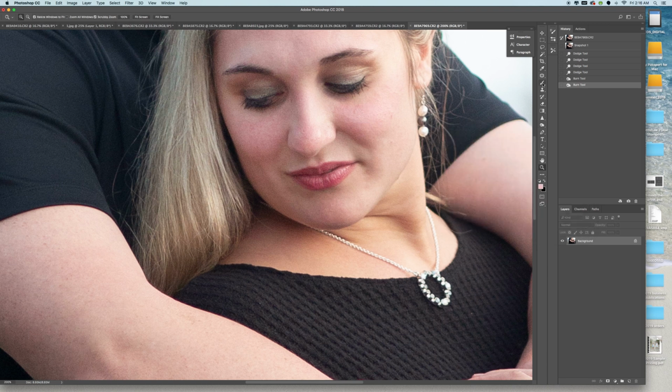All right, so we're going to come down. And I'm going to come down to a really low opacity. Make sure your flow and your opacity are low. And I'm just going to slowly... Now, I would suggest that you do this in a layer. So we're going to do Command J so that you're in an additional layer.